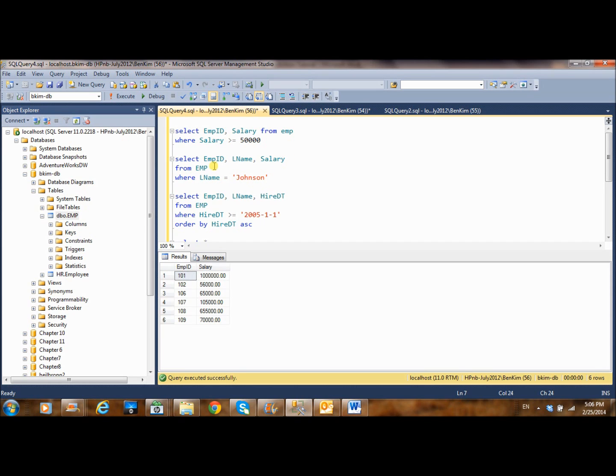In that case, you can specify the restriction condition on the last name. Show me the employee ID, last name, and salary only if the last name is Johnson. As you can see over here, to specify Johnson, we use the single quote, because if you remember, the last name has a data type of varchar or nvarchar. In that case, you need to use a single quote to specify the value. So let's do this first.